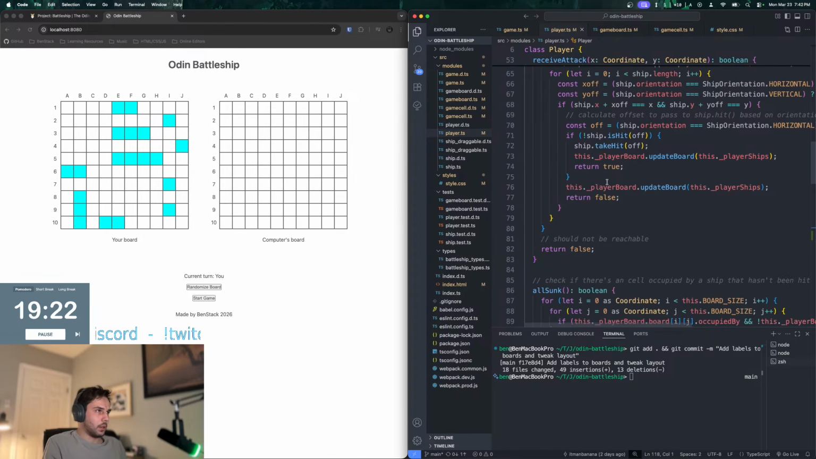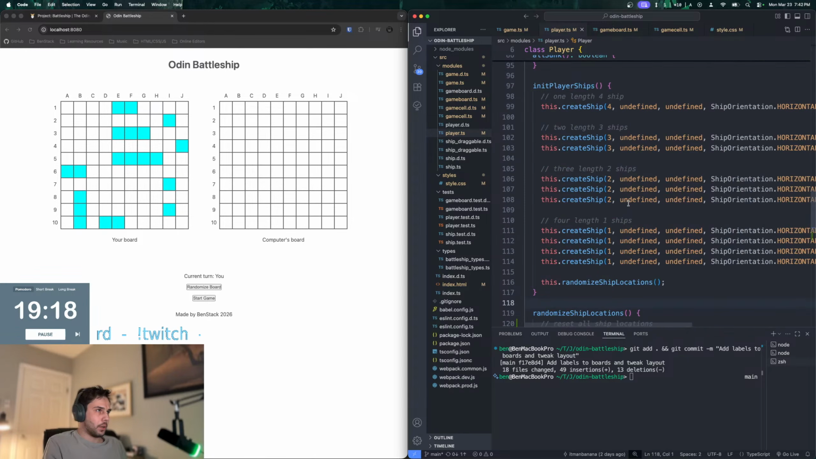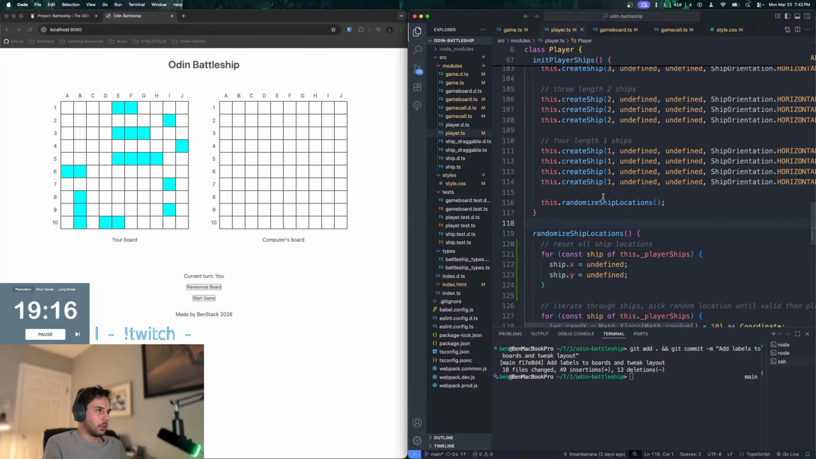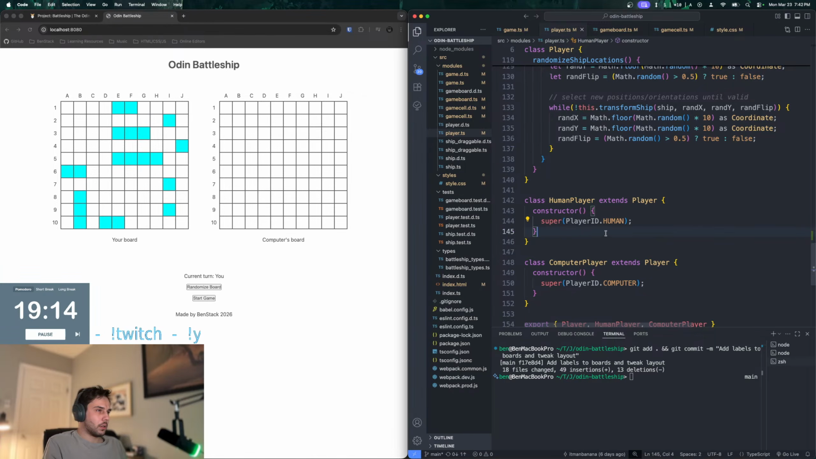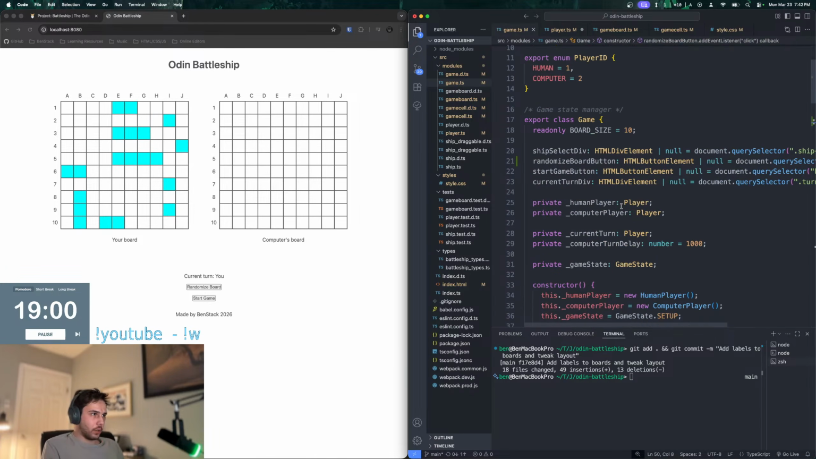And this would be in the init player ships, randomize ship locations. Maybe I just do it in the human player. Yeah, because this doesn't need event listeners, obviously. Okay. Although, does the game have... Okay, no.